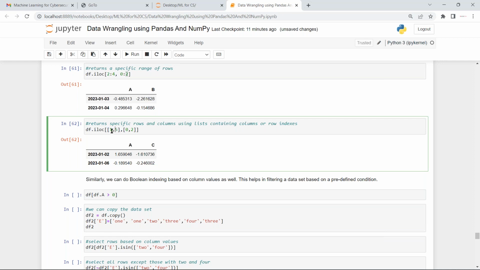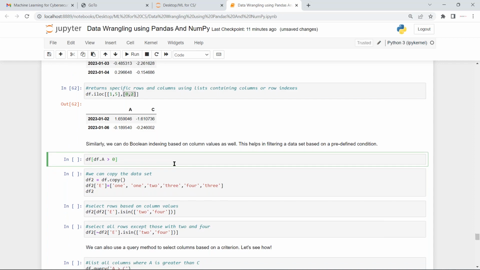Like you don't want to go ahead with 1 to 5, you just want the first row and the fifth row. You just want the zero index column and the second index column. So now you can see the a and c, not the a and b. Instead of adding the colon, you just mention the comma and add into the list. Now here you can see that.